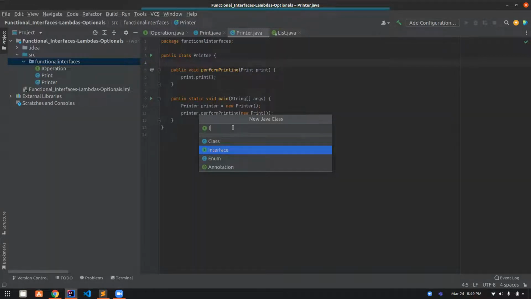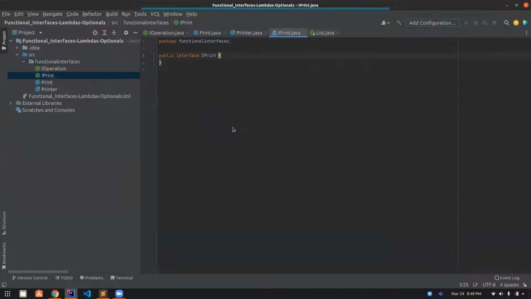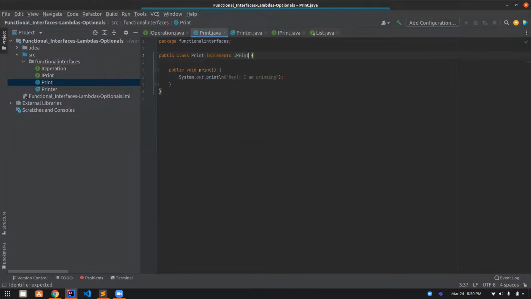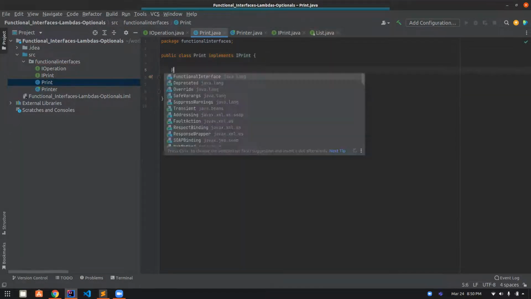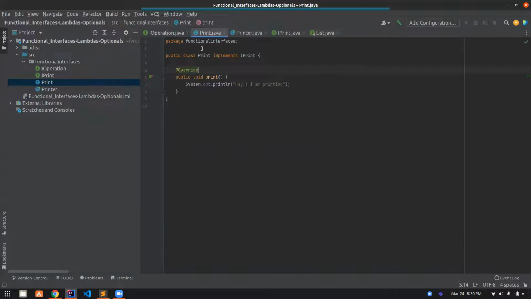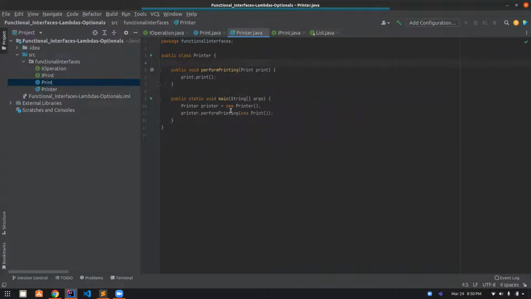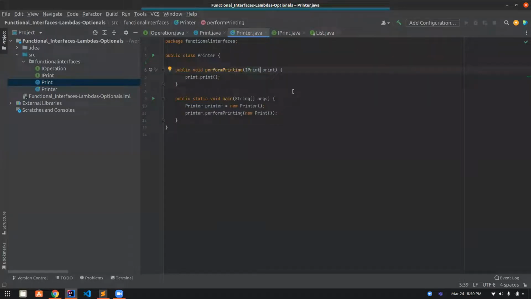Let's call it iPrint. iPrint will have a print method, public by default. And then make your printer implement the iPrint. We'll add the override tag here. And then in printer here, what I'll do is, I'll say, give me iPrint.